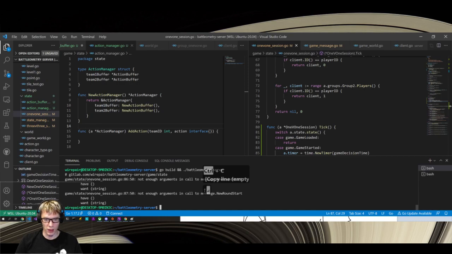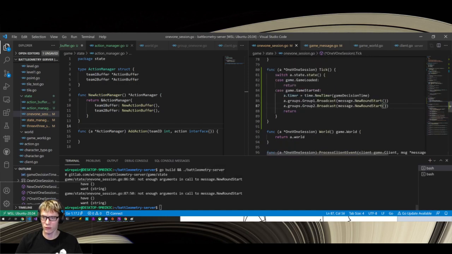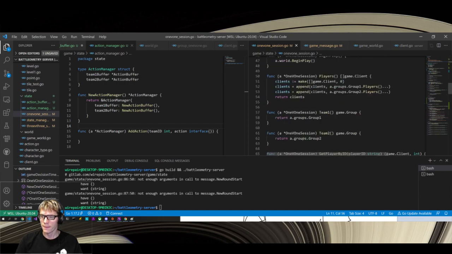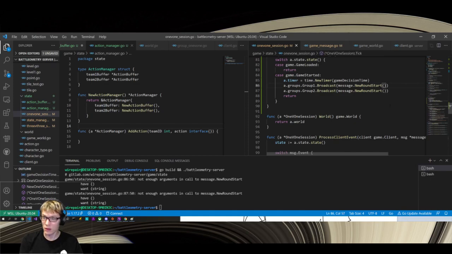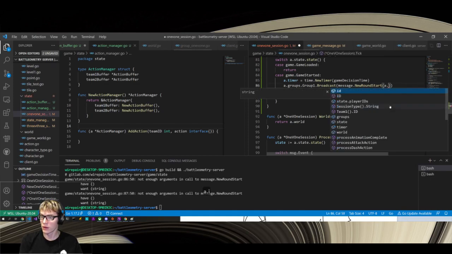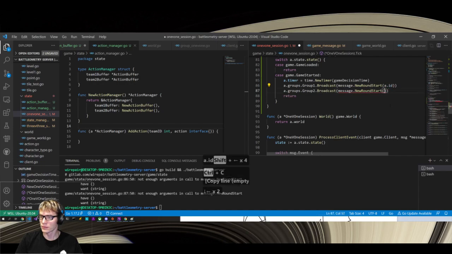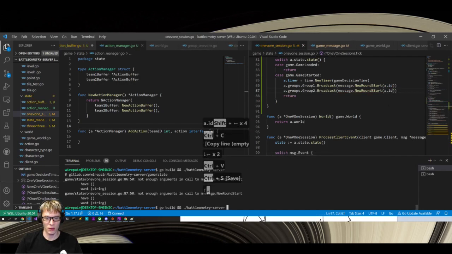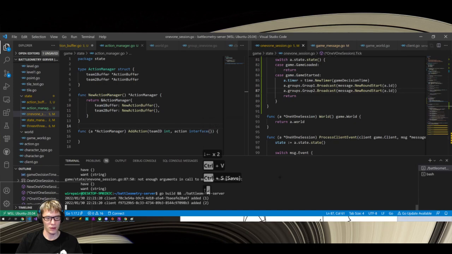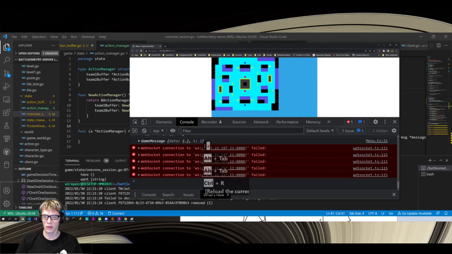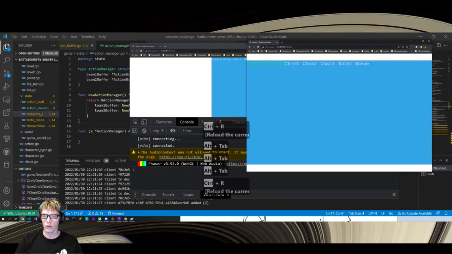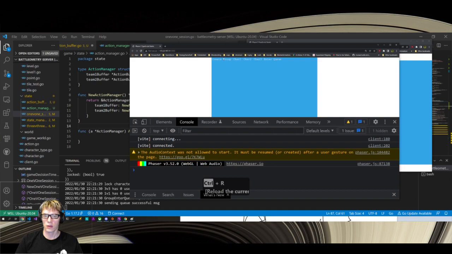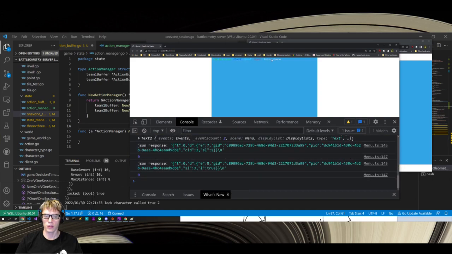Oh, not enough arguments. Right, session ID. Session ID. How about now? Nice. They're already connected. I'll reboot them though. Great group, character 1, character 2, character 3, enter key. I should see a game loaded.